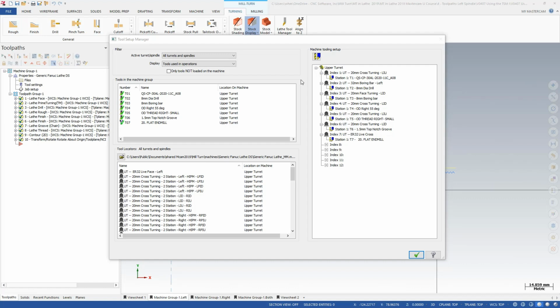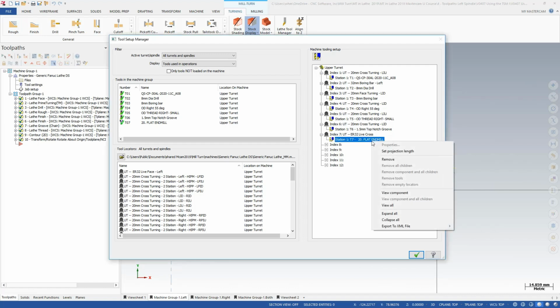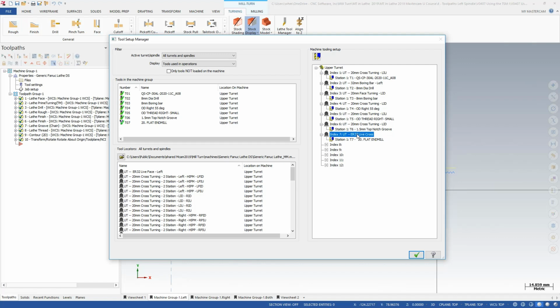The right-click menu in the machine tooling setup is sensitive to what is selected when the right-click is executed. I'm going to right-click on an individual tool. You can see that we can set projection length, we can remove it, which would put it back in the tools in the machine group, and we can edit it there. We can view that component, or we can view all, which will bring us to the turret and everything on it. We can expand all and collapse all. As I move up the tree, I have more options.